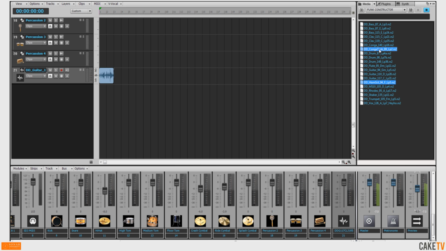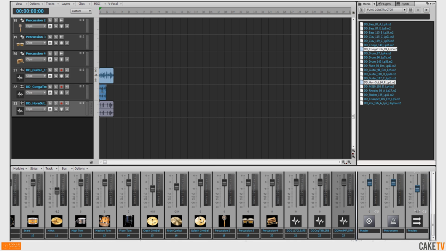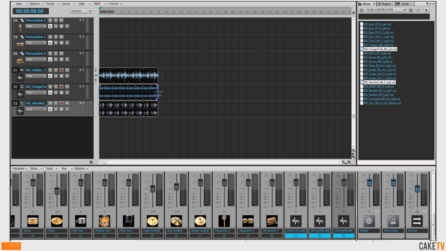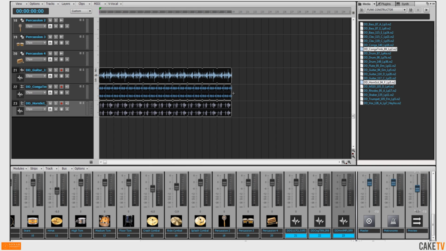Repeat this to multi-preview as many loops as you like, and then drag them into the track view at the same time where they will automatically go to different tracks. Then lasso the selected loops, grab one of the clip's rightmost edges, and roll it out to repeat it as many times as you like.